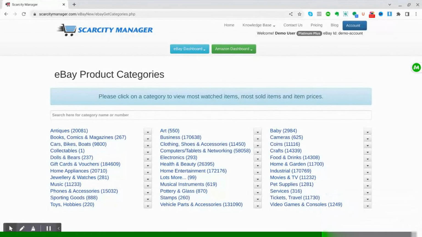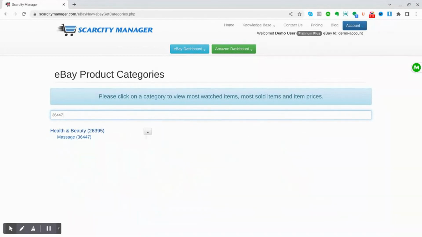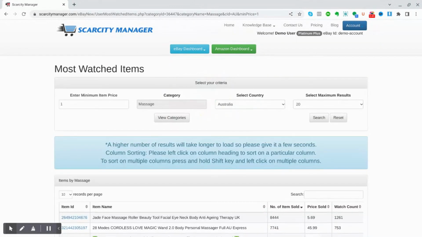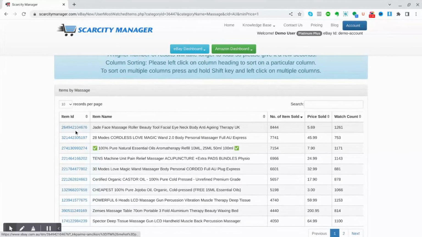Okay, for this final category, we're going to do health and beauty, which is here. We're going to type in the category number. Okay, so there we have health and beauty, and massage is the niche category we're going to dive into. Enter, and then we just wait while it brings up our listings. Okay, so we've got the category of massage. We're doing Australia.